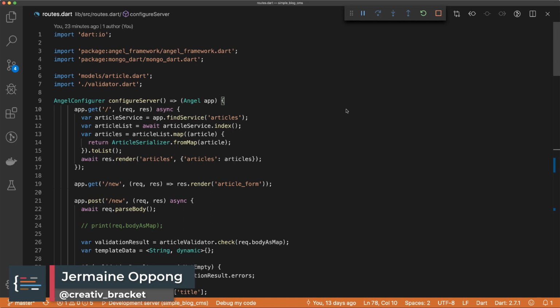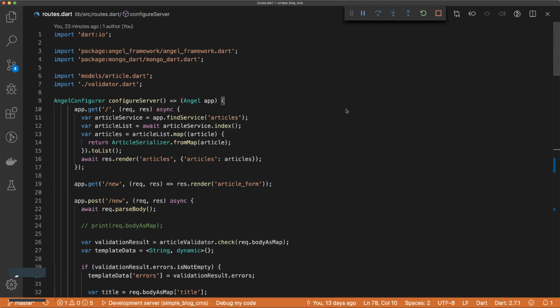So in the last video, what we did was we added the ability to preview an article that we saved, as well as adding validation to our form data. In this video, we will add the ability to edit as well as delete an article. Let's begin.